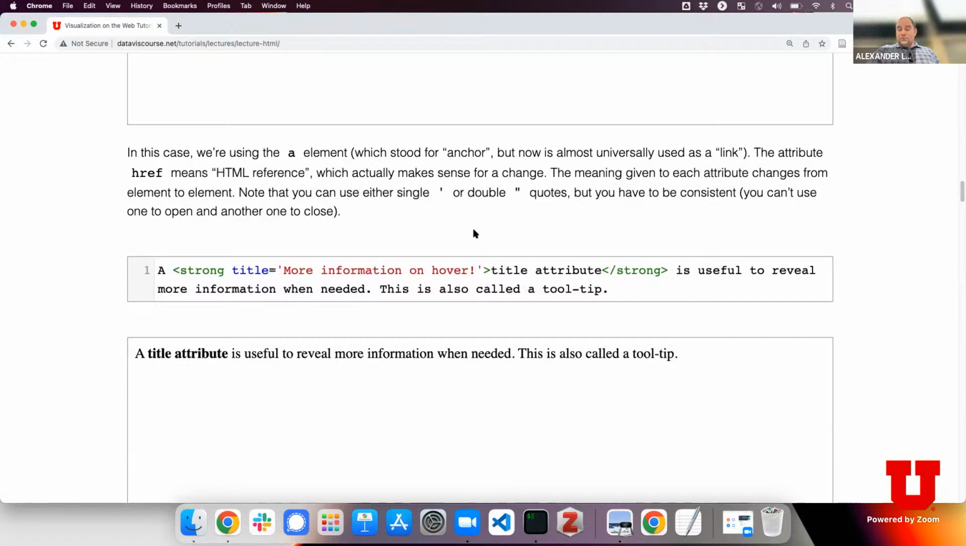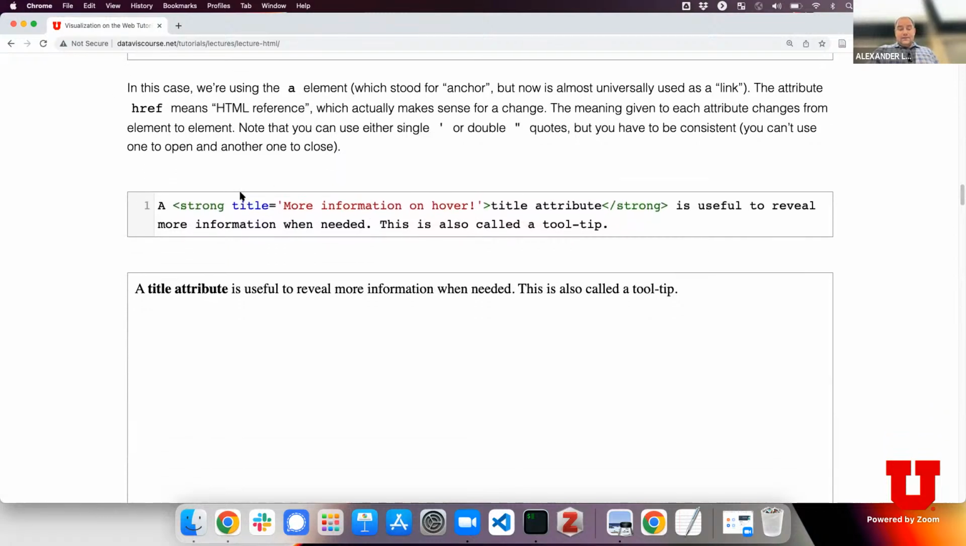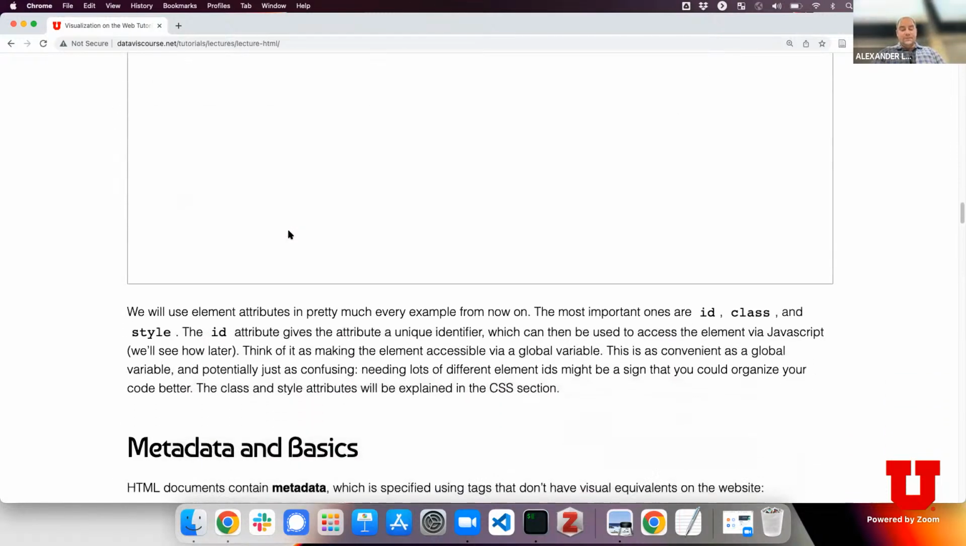Okay, so the other thing that is useful, another attribute that you often see, is the title attribute. The title attribute is kind of like the tooltip, or reveals more information. As I hover over it, it's maybe a little bit hard to read here because the tooltip doesn't zoom in, but you can see that there's more information provided on this tooltip as I hover over it. And you can do this very easily like this.